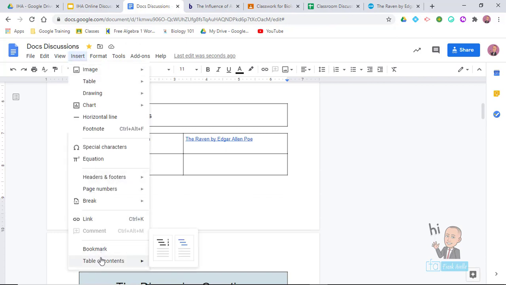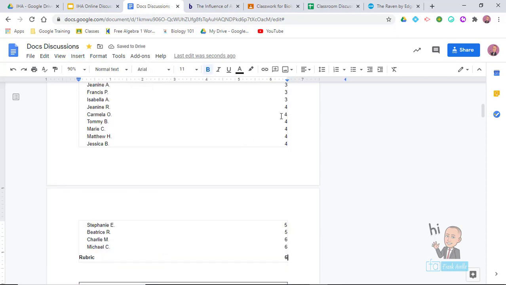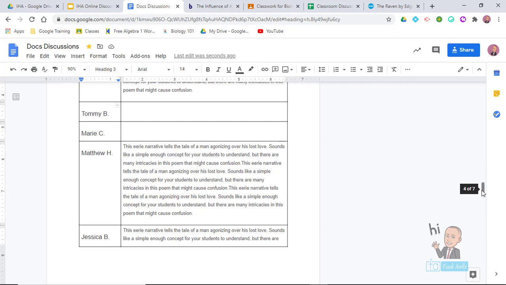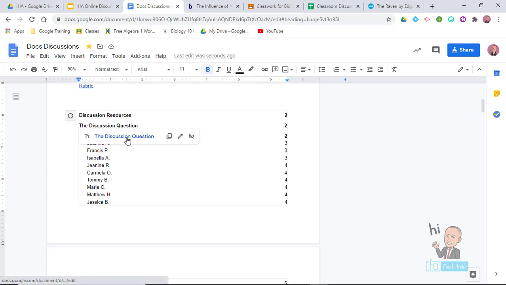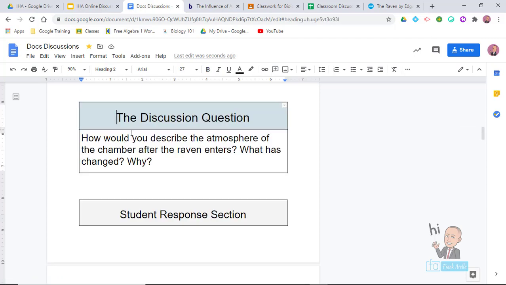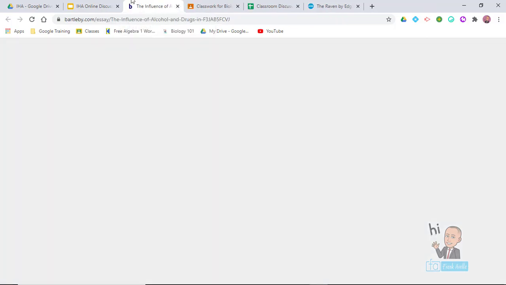You can also do a table of contents numbered with pages. So this is a page example of a table of contents. You can see there are page numbers on each one, and it's still linked this way as well. I use the one with the blue links, but you can do a page table of contents. And look, discussion question, it's linked. It'll take you right to it. So that's Google Docs for discussions.